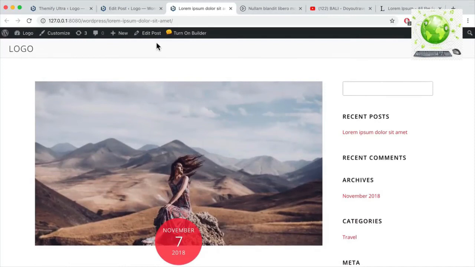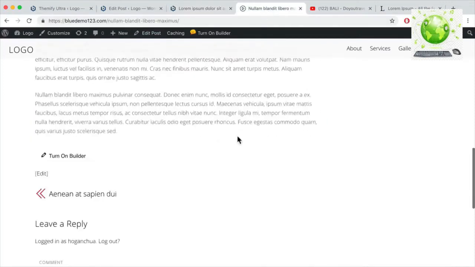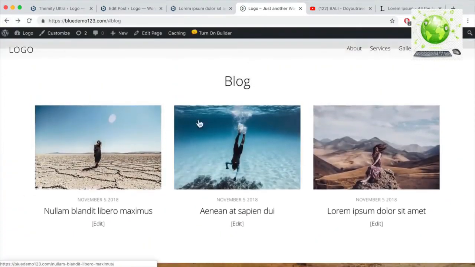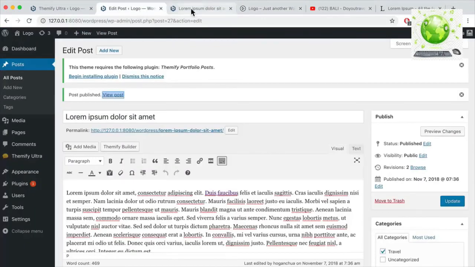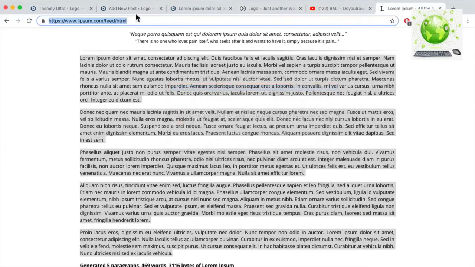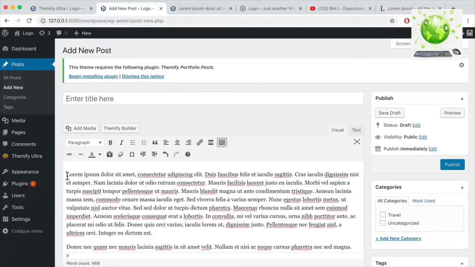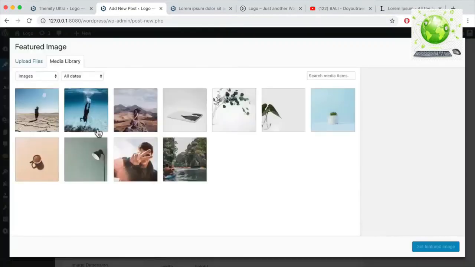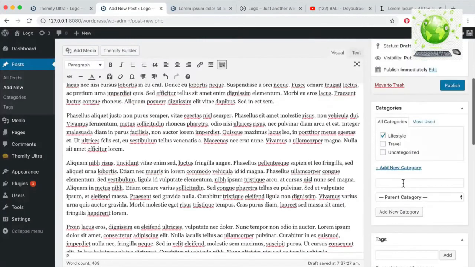So what I'm going to do is add in 2 more blog posts, because if I don't, then I'm only going to have 1 post to display here, so it doesn't look very good. So we're going to quickly come back here and let's add in a new one. Okay, and then let's just grab some text. Let's just do this really quickly. So just paste that in here. Okay, and then set in a new category. Add category, set in a featured image. I'm going to set this one here, and then publish.